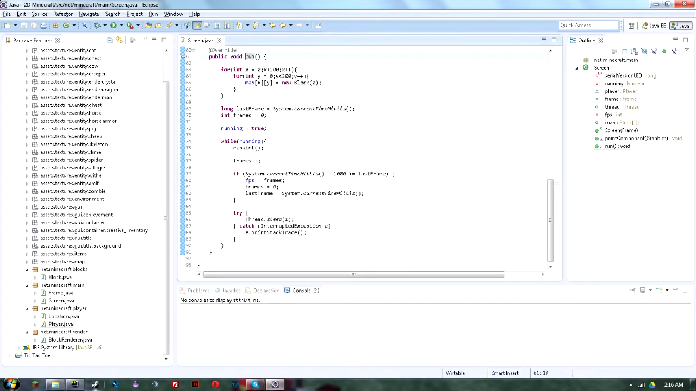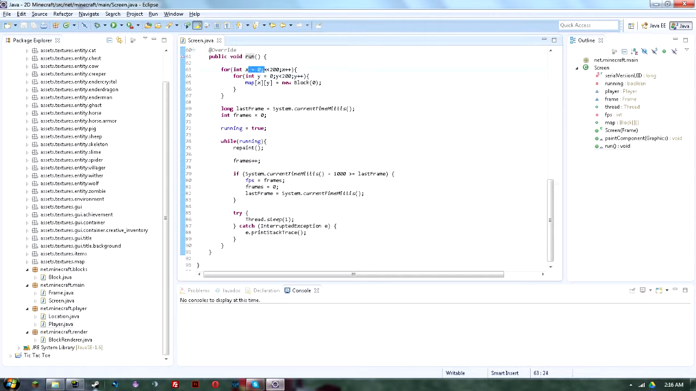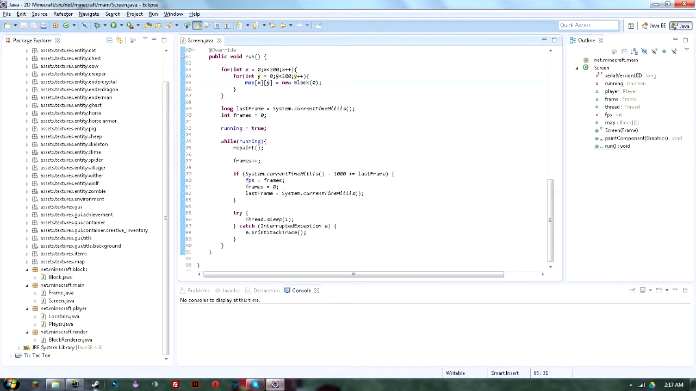And what we do here is we're going to loop through every x, 100 times, or 200 times, and y, 200 times. And so we're going to loop through the map, every block possible on the map, and we're going to create a new block and set it to 0, which is here, air. And air equals 0. So we can make this a little bit easier to see: Block.air. So we're going to set that equal to air.